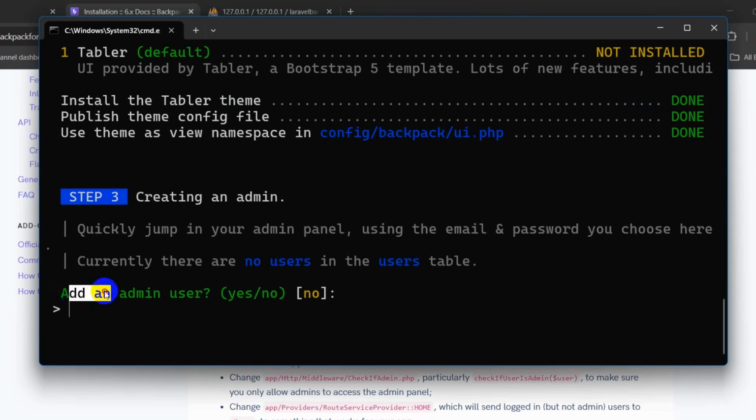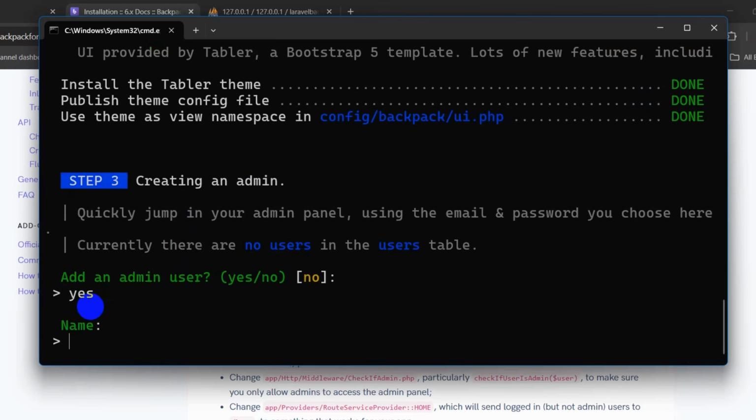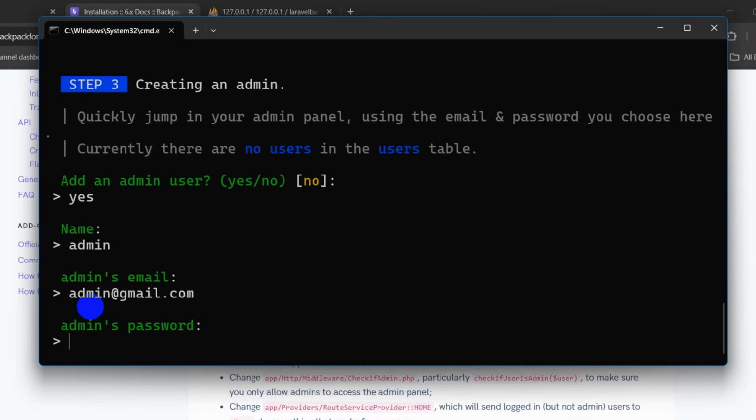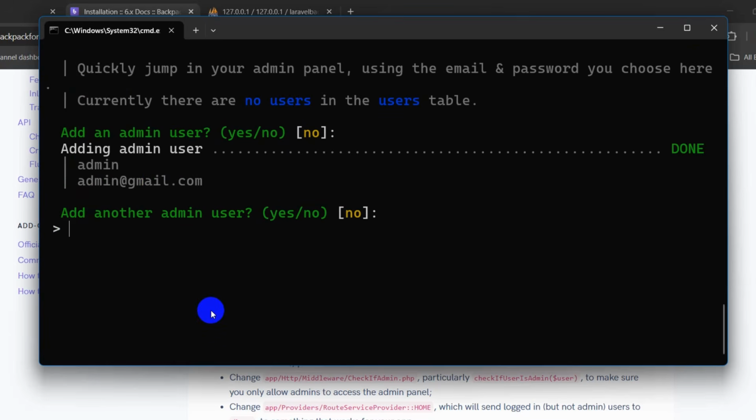So right now, would you like to create an admin user? Here you need to say yes. We would like to create an admin user. We're going to press enter. Then we need to give a name. We'll say here name will be admin. Then email will be admin@gmail.com. Press enter, and then we need to give a password. So I'm going to say here 12345678, and you won't be able to see the password. Just press enter, and there you can see admin user is created.